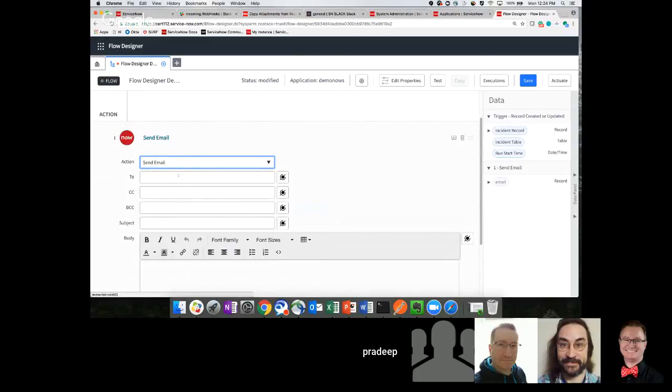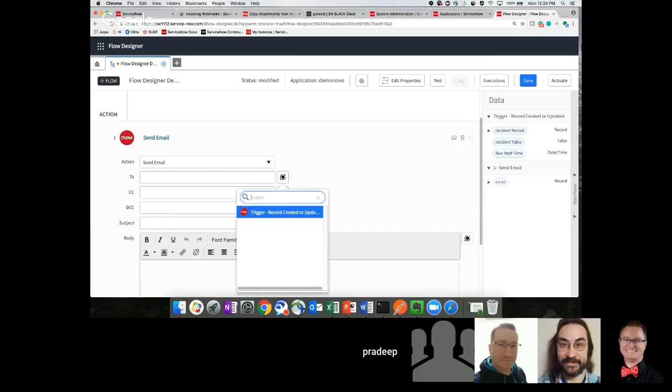To pass in a dynamic value, there are two ways. Either I can do it via the data pill picker. The small ball icon that you see here is called the data pill picker. Or I can drag and drop the values from the data bus. On the right-hand side, you see this section. This is called the data bus. Basically, it stores all the data that is available to your flow.